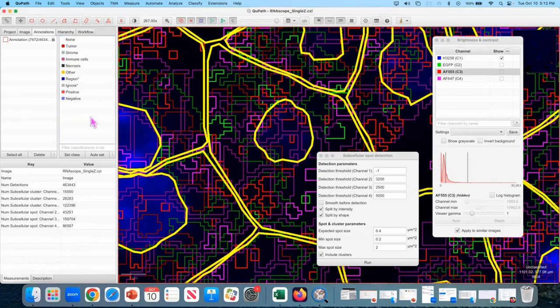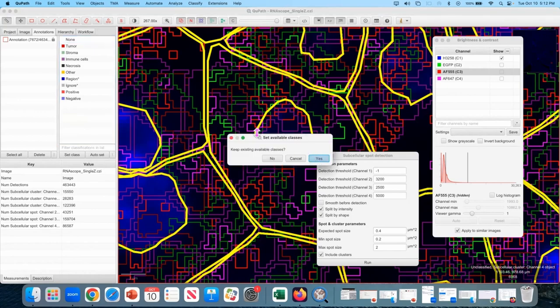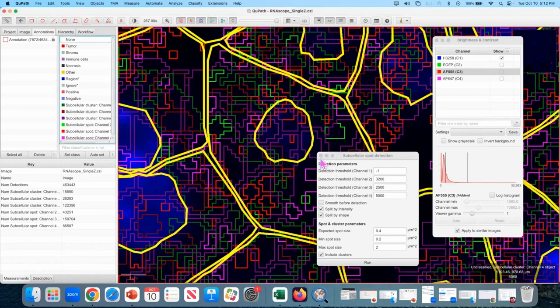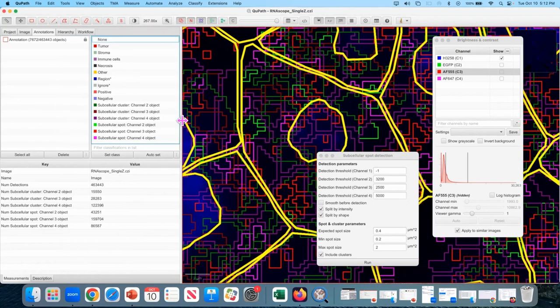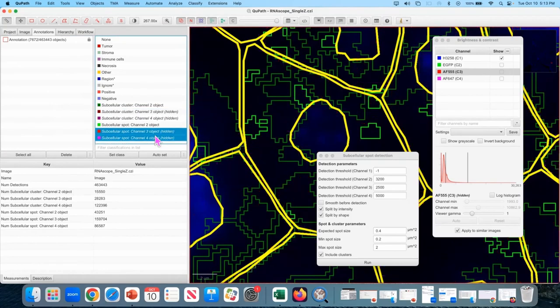In the class list, right-click, populate from existing objects, all classes. And it asks you to keep available classes, yes, no, say yes. And now it has made 6 additional classes for spots in channel 234 and clusters in channel 234. And so we can hide, select channels 3 and 4 clusters, hide, select channel 3 and 4 spots, hide.